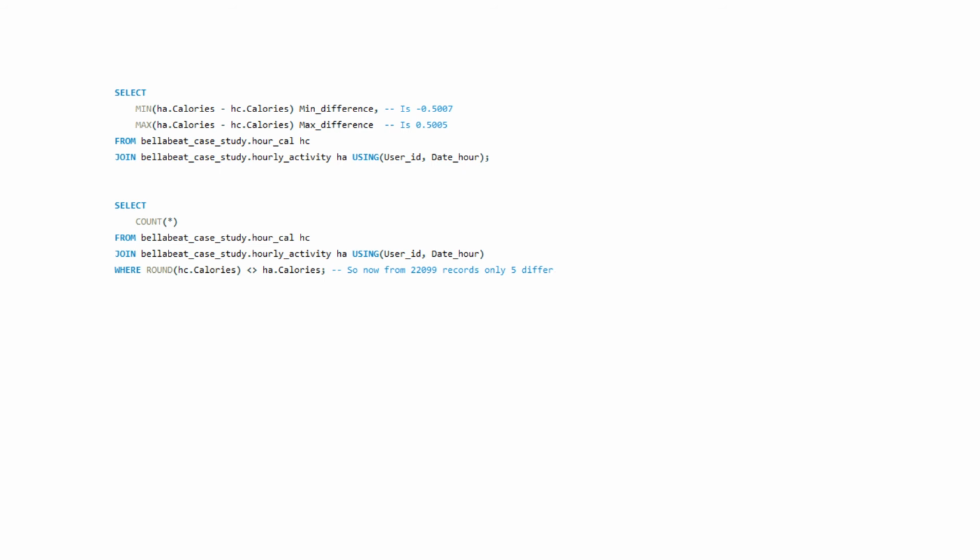What I found was that they differ in a range from minus 0.5007 to 0.5005. Looking at this result, I thought that the most part of the different values were because the temporary table I created didn't have the values rounded. So I checked again, but with rounded values from the temporary table.